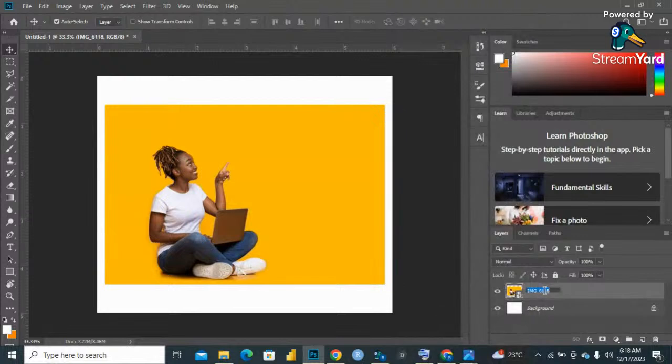Also, one thing is that you can rename your layers. If I double click on the name, I can change the name to girl with laptop. So I have girl with laptop. That is the new name of that picture. It will not affect the name that is saved on your computer, just the layer. That is the layer that contains this picture.